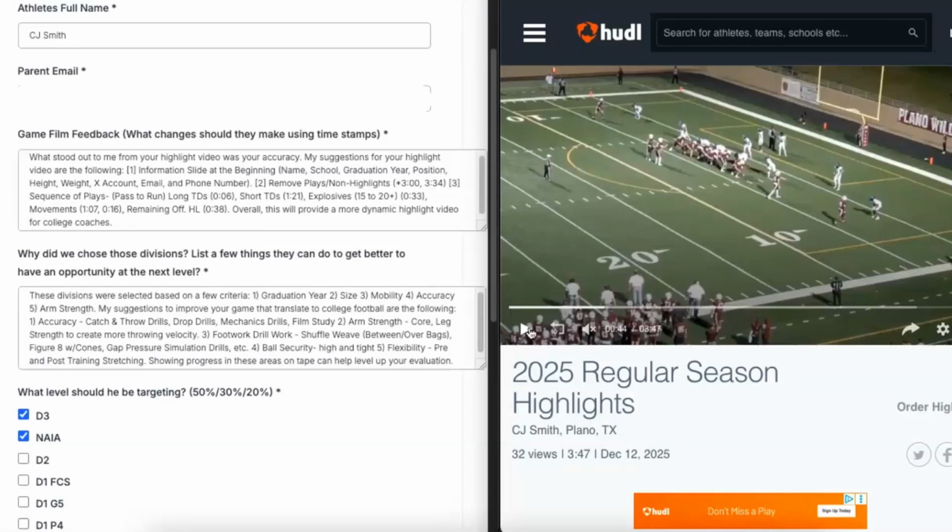Now, like I said, change that information slide. Remove those plays, then change the flow and the sequence of everything. Put those top plays first. Overall, this will provide a more dynamic highlight video for college coaches.